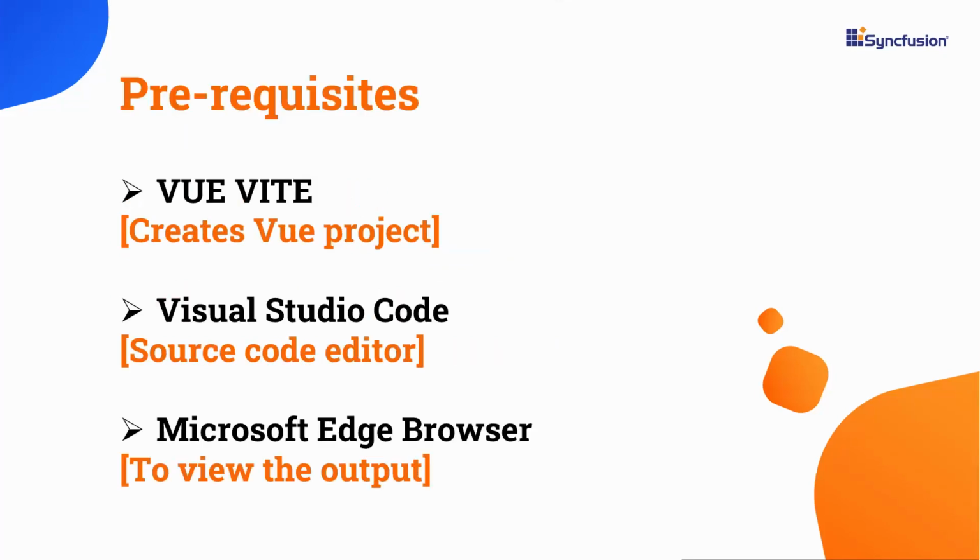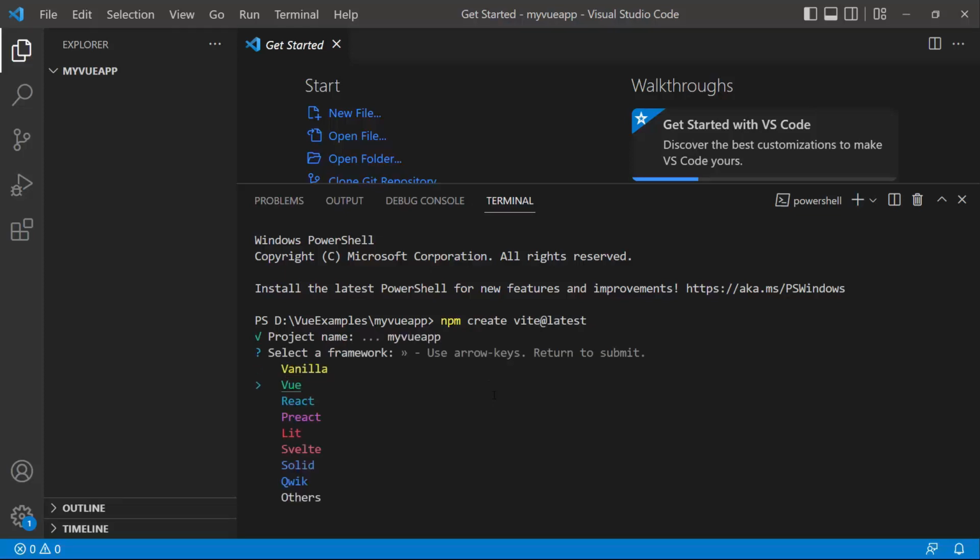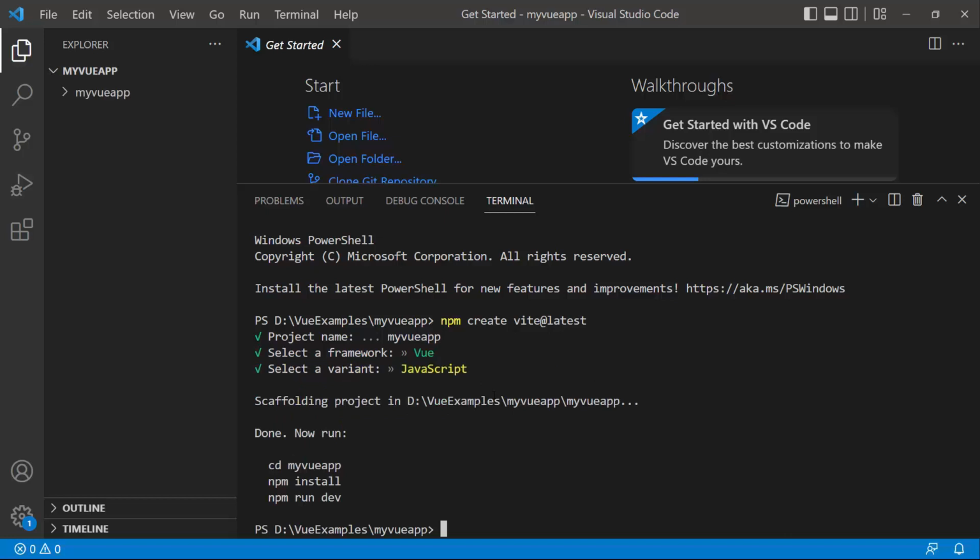I will start with the application creation process. I'm going to create a Vue application using the create-vue command. Make sure you have installed the latest version of Vue in Node.js. To create a project in Vue, I open Visual Studio Code and type the command npm create vue@latest. I provide the app name, my-vue-app. Next, I choose Vue as the framework and JavaScript as the variant. The Vue project has been created.